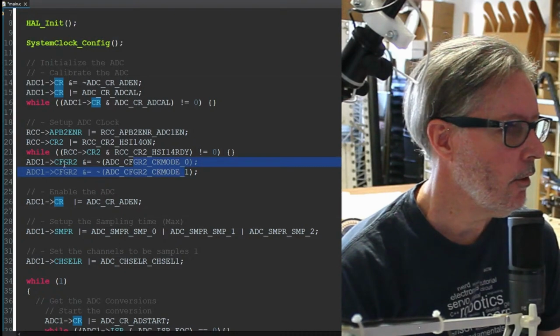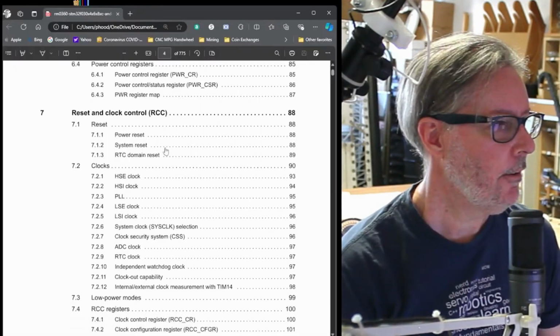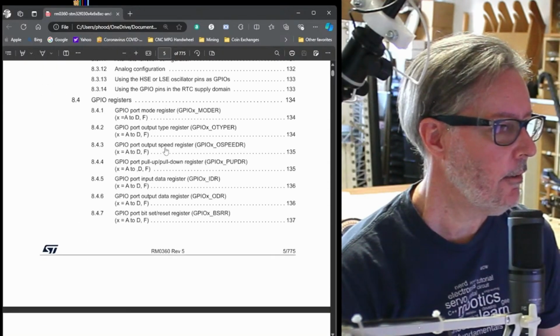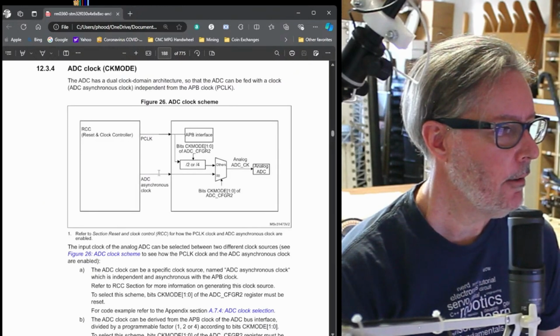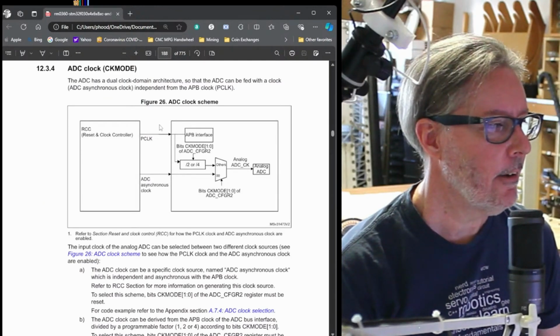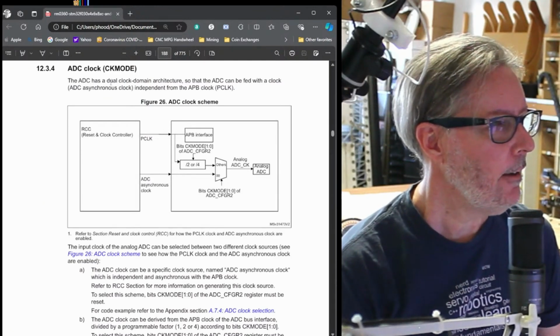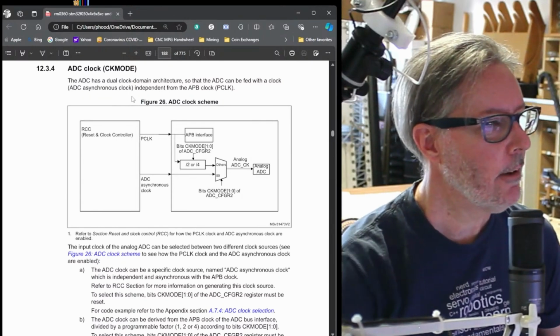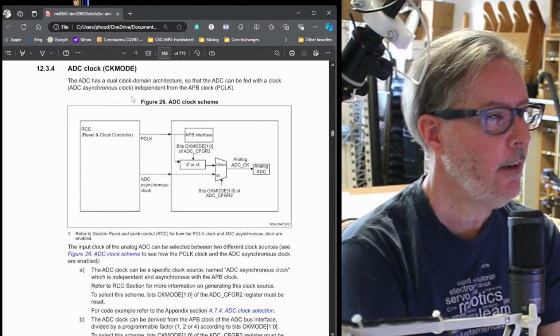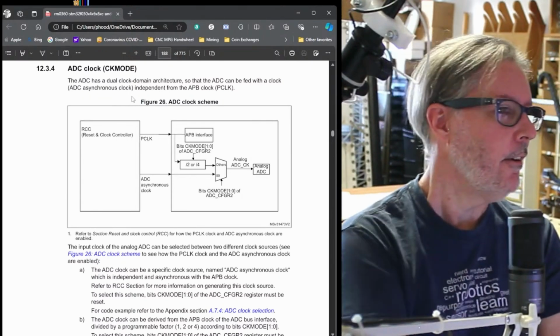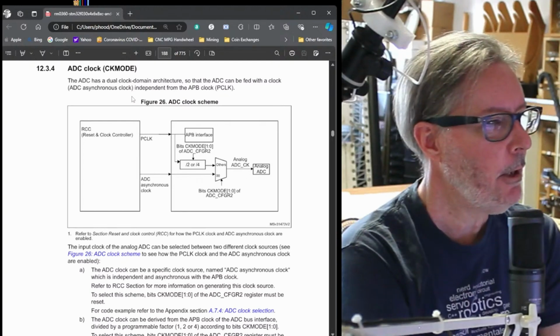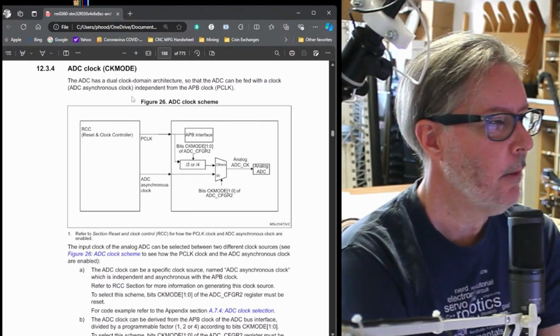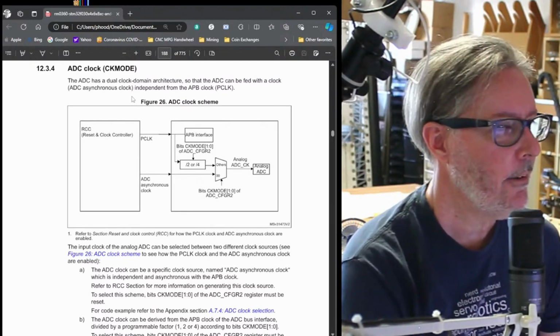The clock mode for the configuration too. So let's take a look at the ADC section. Okay, so the clock mode right here. So just by clicking it on the table of contents, I'm there. The ADC has a dual clock domain architecture so that the ADC can be fed with a clock, ADC asynchronous clock, independent from the APB, which is the Advanced Peripheral Bus Clock, PCLK.